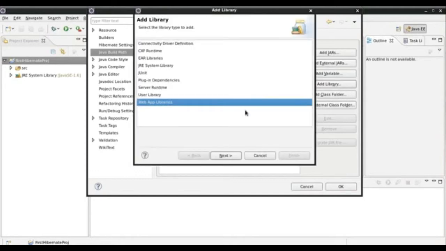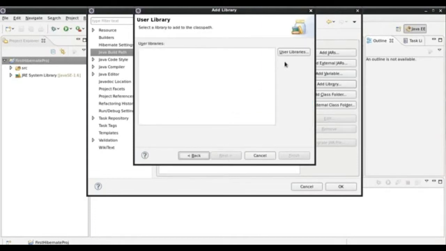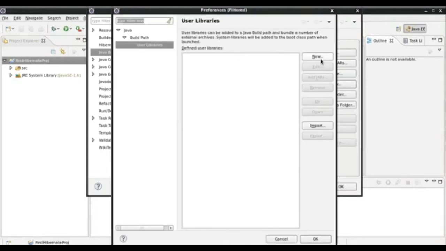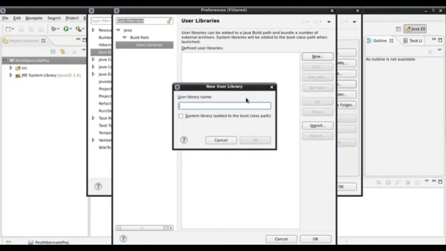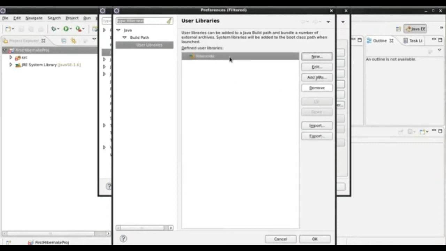So I'll say add library, and I'll select user library. Now I do not have any user library, so I'll say new. I'll call this Hibernate. Here, make sure that you don't select the system library checkbox. It should be a user library alone. Now I have the Hibernate library. Now I need to add the jars.